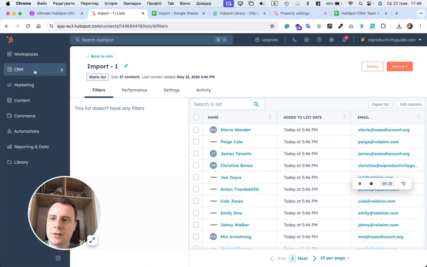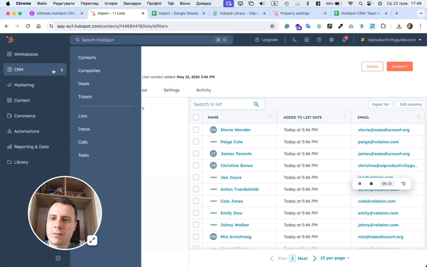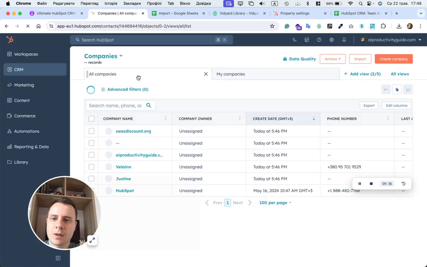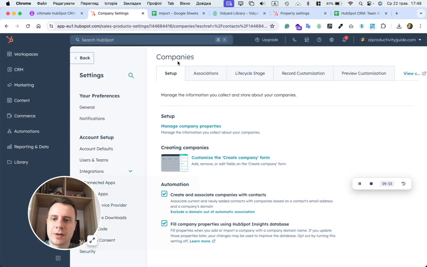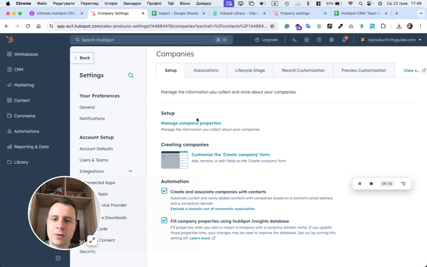And another quite important thing, if we go to companies, we see that some companies were created automatically. The reason it is created automatically is because I turned on a simple automation. If you go to settings, and you see we are in the companies object right now, I turned on this automation: create and associate companies with contacts.